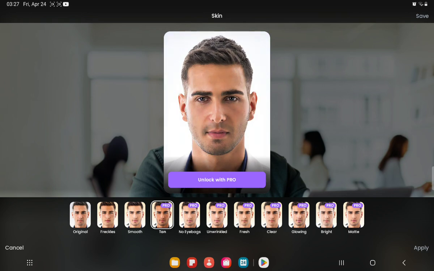Now a tan can enhance your look quickly, so use the Face app to get a natural glow.